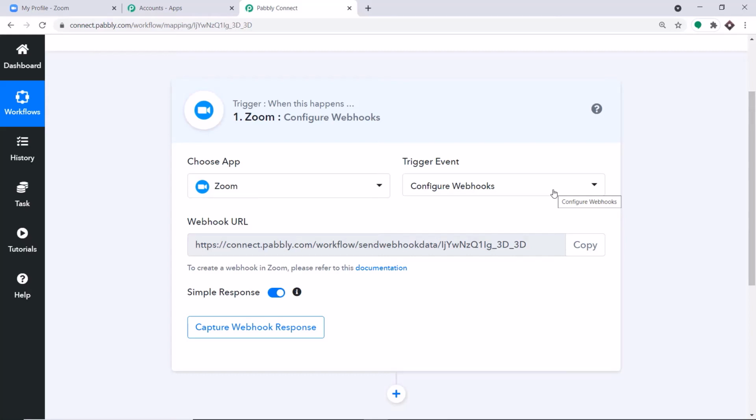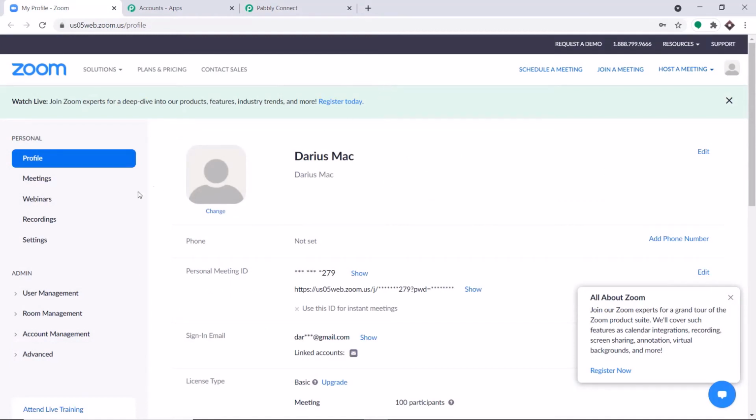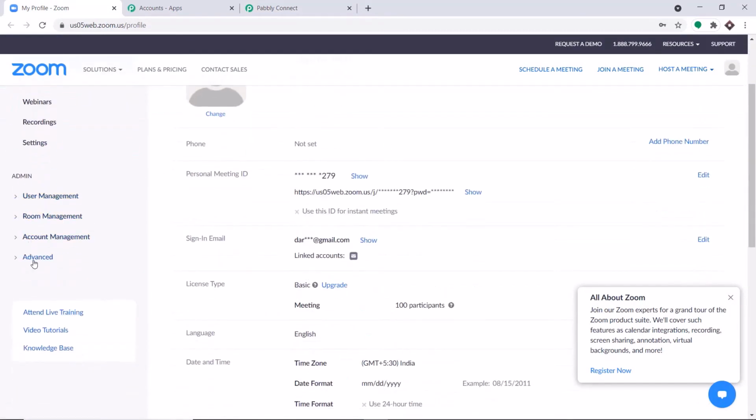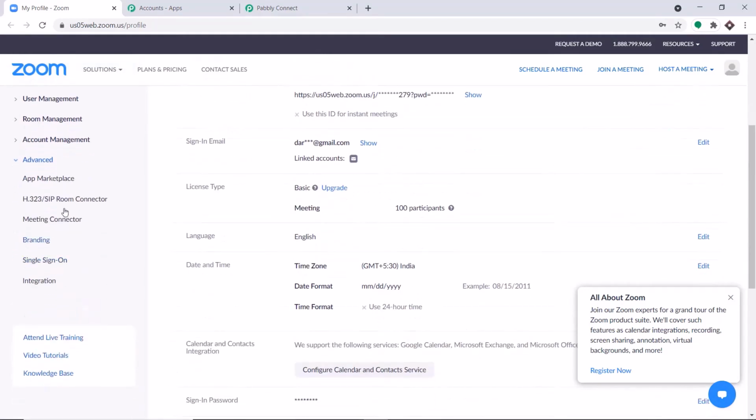Okay, so to begin the actual integration process, let me just take you to my Zoom account. So this is my Zoom account, and let me bring your attention to this part called the advanced. This part is located on the left side. Click this. Okay, so in the advanced tab, under the drop down, you will find the option called integration. Click this.